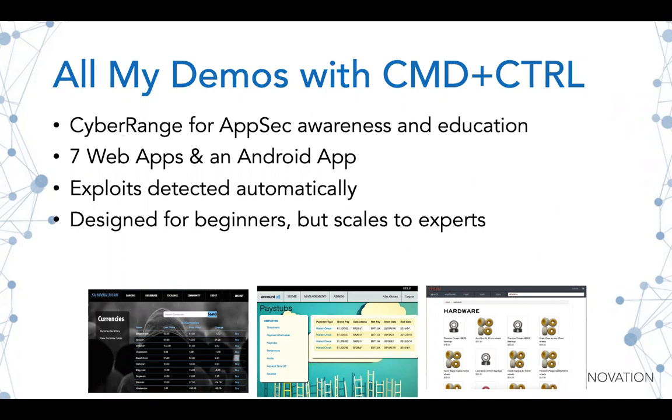So here are some screenshots. I'll be using the one on the left called Shadow Bank. It's kind of an e-commerce site. The one in the middle is Account, kind of like an HR site. The one on the right is Shred. It's like an e-commerce site where you can buy skateboard stuff and spray paint.